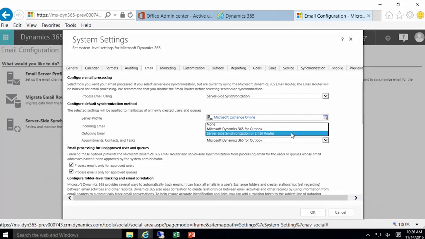Outgoing is the same type of situation, except that since it's outgoing processing, we don't have the forward mailbox option, so I can either use 365 for Outlook, or I can use server-side synchronization or email router. This is specifically defined based upon what I've chosen up here for processing email, which in this case I've set as server-side synchronization. And for appointments and tasks, it's the same thing. Typically, what we recommend from a best practice standpoint, if you're going to use the Outlook client, is that people use their incoming profile with Outlook, their outgoing with server-side synchronization, and their appointments, contacts, and tasks as Dynamics 365 for Outlook.